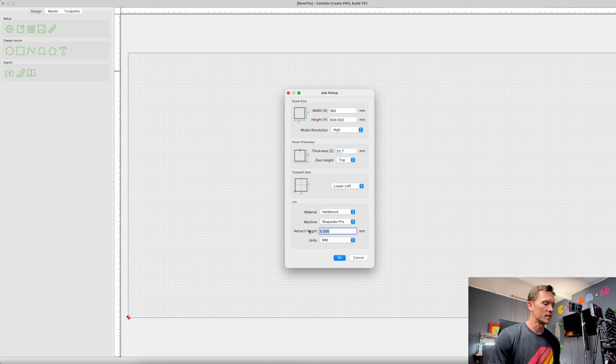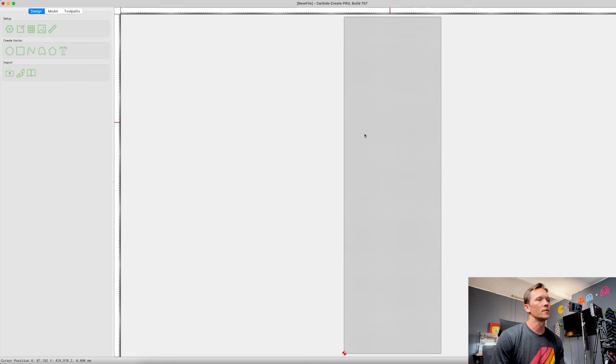My retract height, I like to go with 3 millimeters. I keep it fairly low. You can have it be higher if you like. It just means that some operations, particularly a V-carve, will take much, much longer as the machine retracts between those little pieces of a V-carve. So I'm working in millimeters, and hardwood Shape Oko Pro is my option here, and I will hit OK. So I have this piece here that is now tall and a little bit wide.